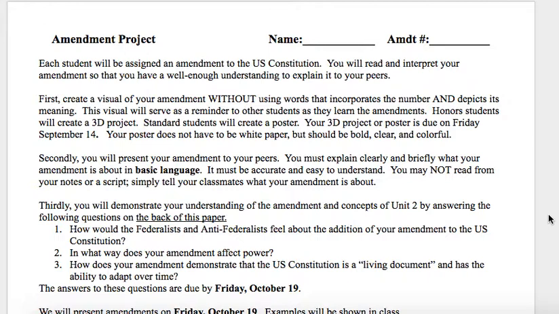Up here at the top of your rubric, go ahead and put your name down as well as your amendment number. For example, if you're the fifth amendment, you're going to put 5 at the top, so that I can put these in order when you present, because you will present in numerical order, and I can grade you accurately from there.